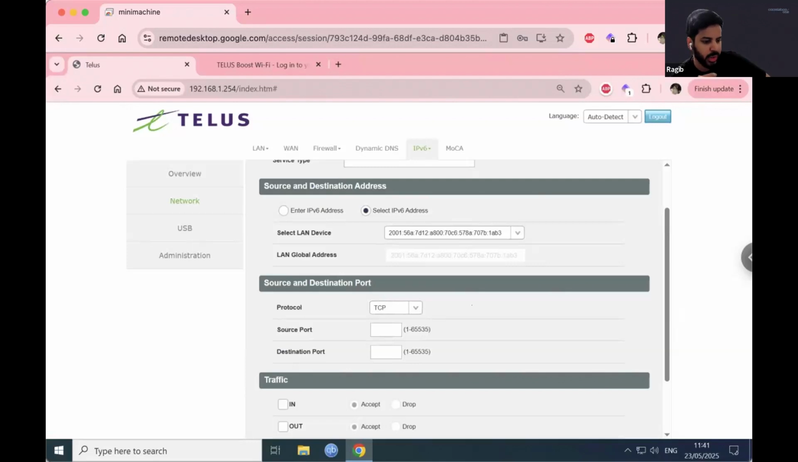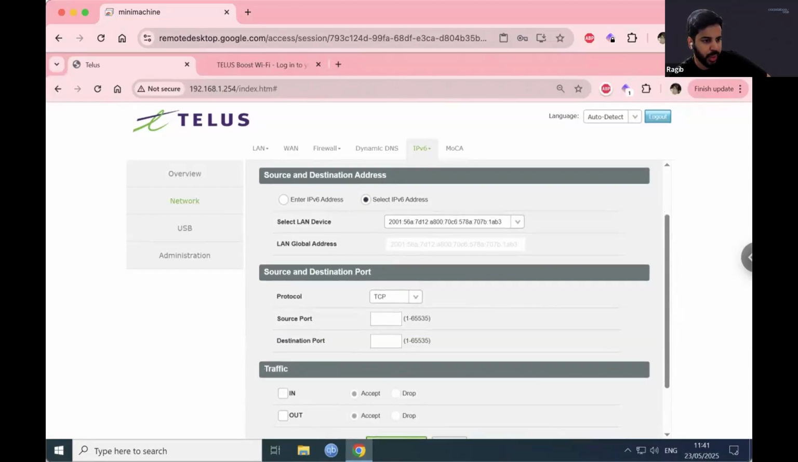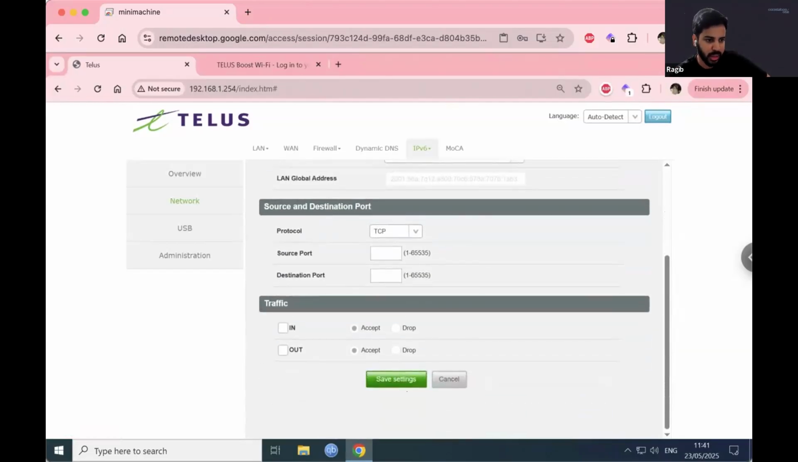The source port is the port number the traffic is coming from. Usually you leave it empty, which means any port it comes from will be blocked. Destination port is the same thing. And then you have the option: if you want incoming traffic blocked, you can drop it. If you want outgoing traffic blocked, you can drop it or accept it, depending on what kind of rule you want to set. Once you're done, you save the settings and it will be added to your router settings.